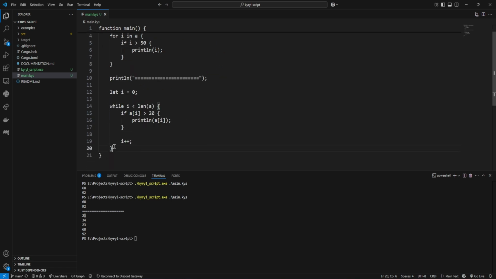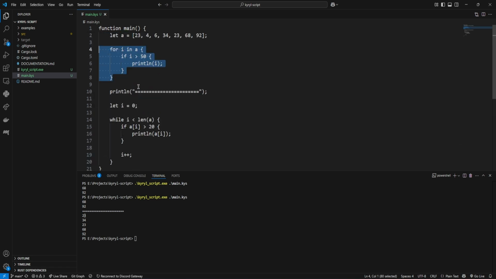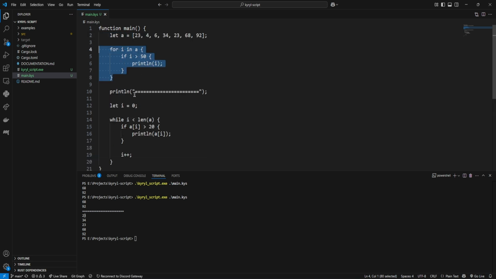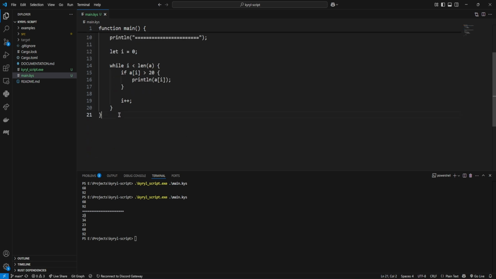So we have 2 types of loops: the for loop and the while loop, and they work as statements in other programming languages, as they are supposed to.